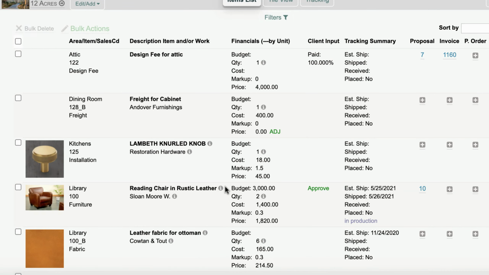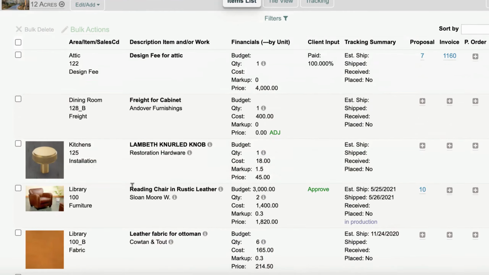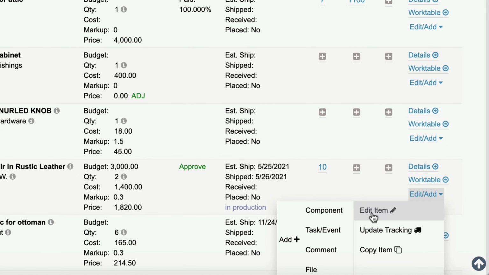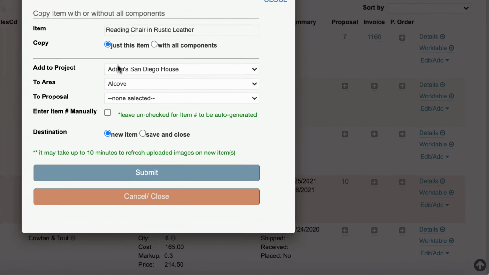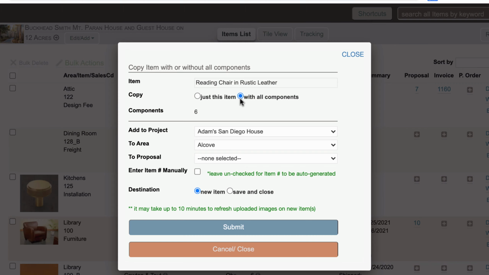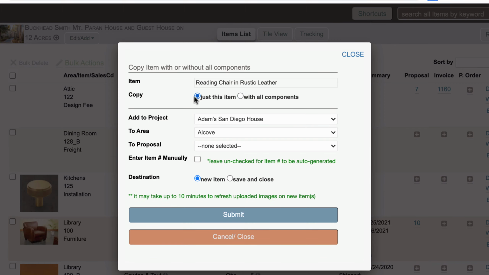In this video, we'll show you how to copy an item by itself or with multiple components. To do so, just come to one of the items lists and look at the Edit Add menu, come down to Copy Item. And if that item has multiple components, you can check with all components and that'll copy all the components as well, or you can choose to just select the item that you chose.